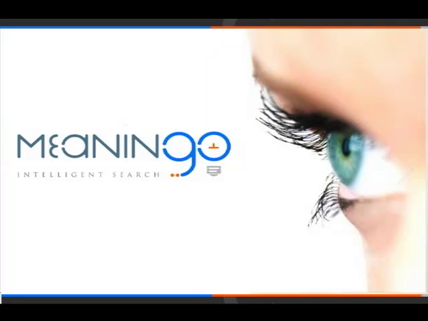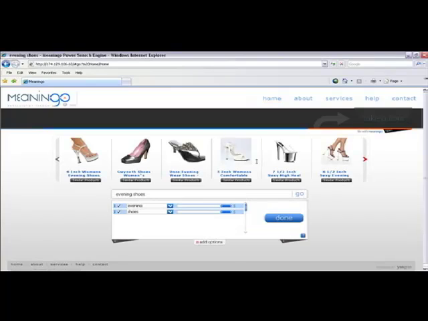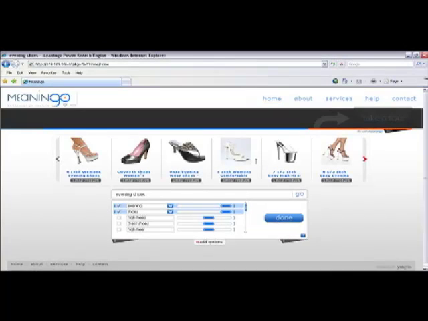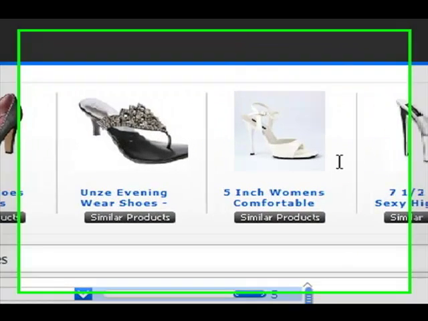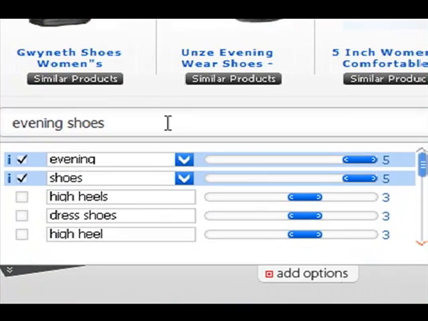I enter the meaningo site, www.meaningo.com, and type the keywords evening shoes. I have a vague image of the kind of evening shoes I'm looking for. I can see here different kinds of evening shoes, and here a list of relevant features.